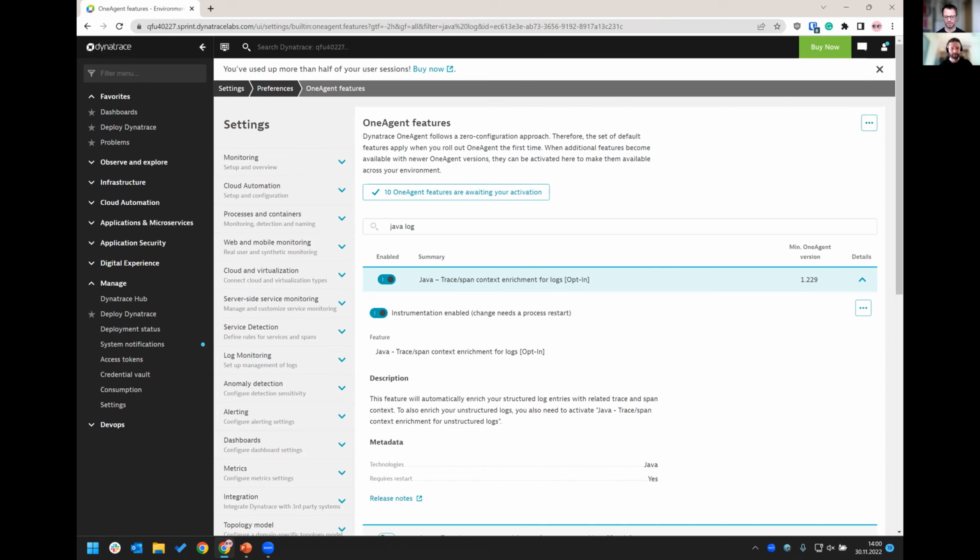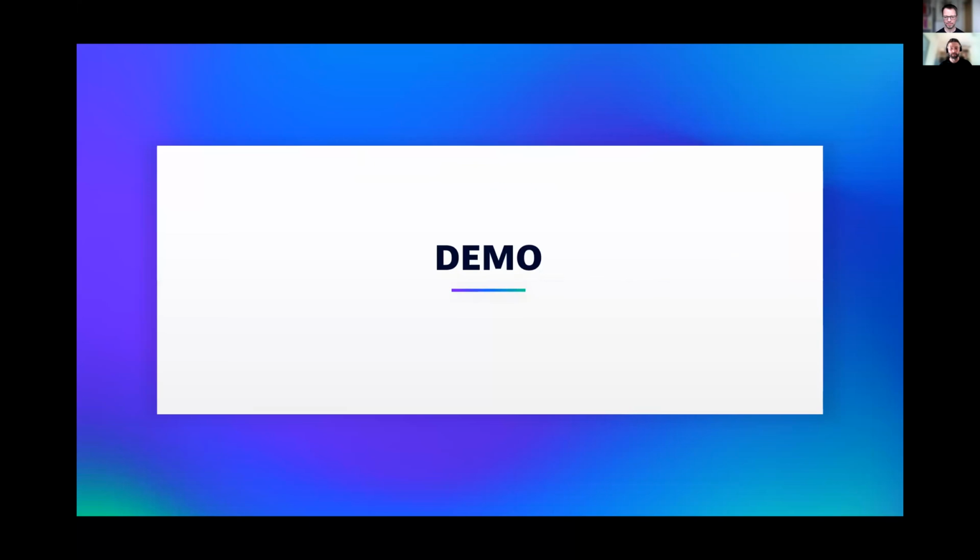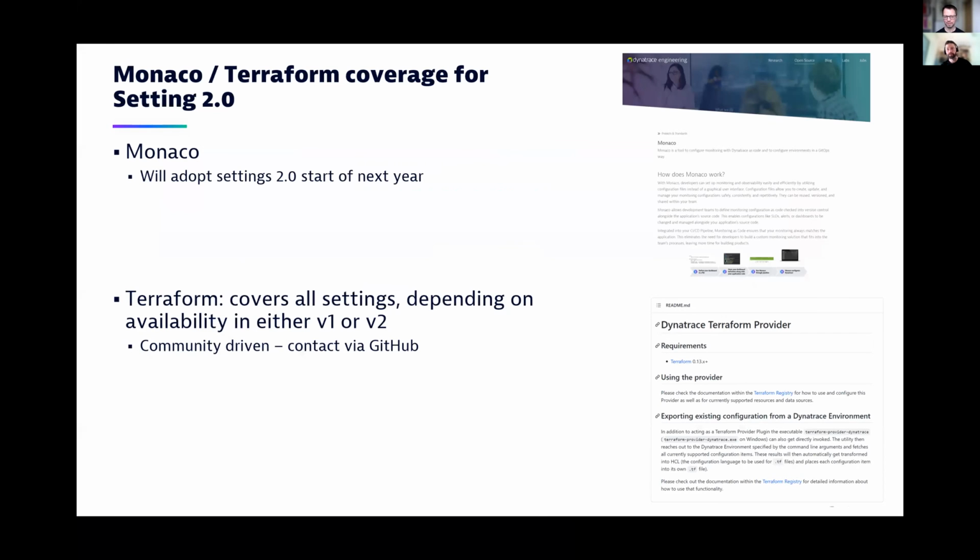Okay. So let me just jump back to the presentation here, and in regard to the automation topics, I would like to add the two items of Monaco and Terraform. These are two different ways we approach configuration as code. Monaco is planned to adopt the settings to the ROS stack at the start of next year. So then all the settings in the Settings 2 API are planned to be covered and manageable through Monaco. Terraform already supports quite a few Settings 2 items, schemas, and it is community driven.